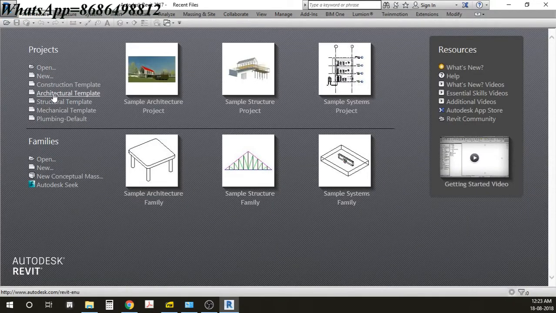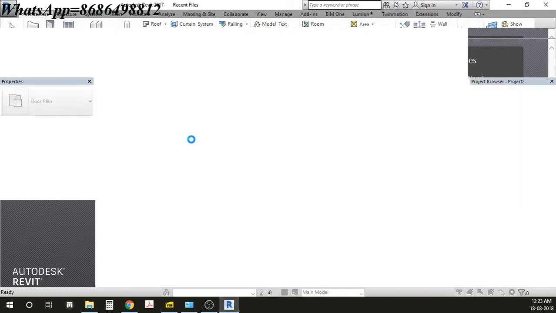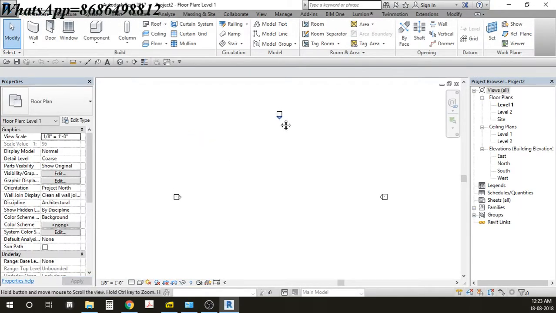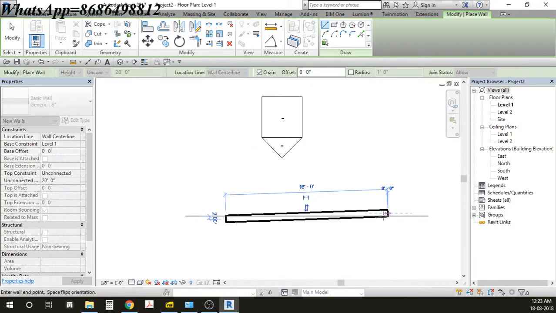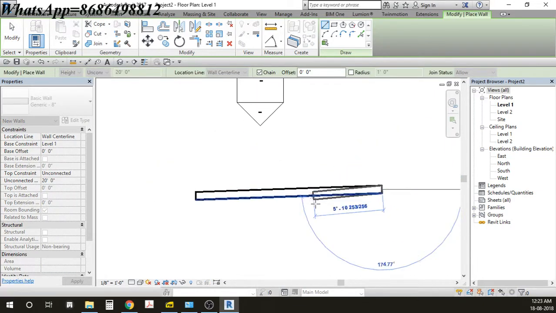And you can see I'm clicking architectural template, and then it's going to start. Now whatever you're going to get is in terms of feet and inches. You can see here how the elevation is changing. And whenever you're trying to draw a wall, WA is the shortcut key. Click here, and you can see how things are getting in feet and inches. So this is how things are going to be.